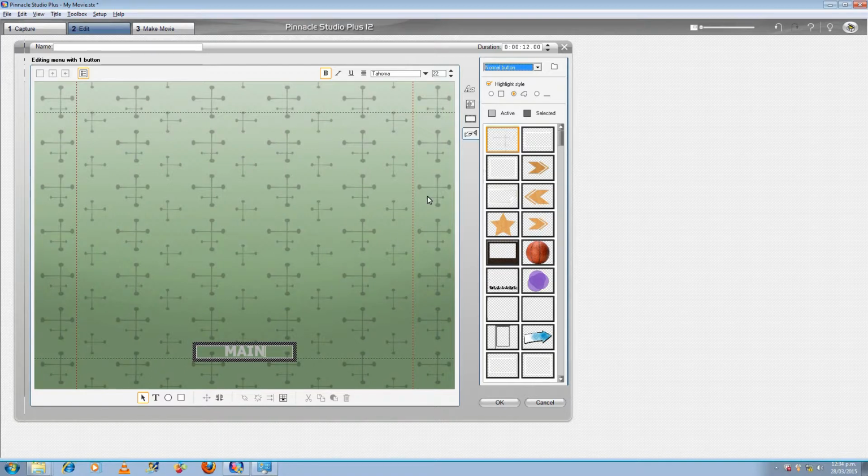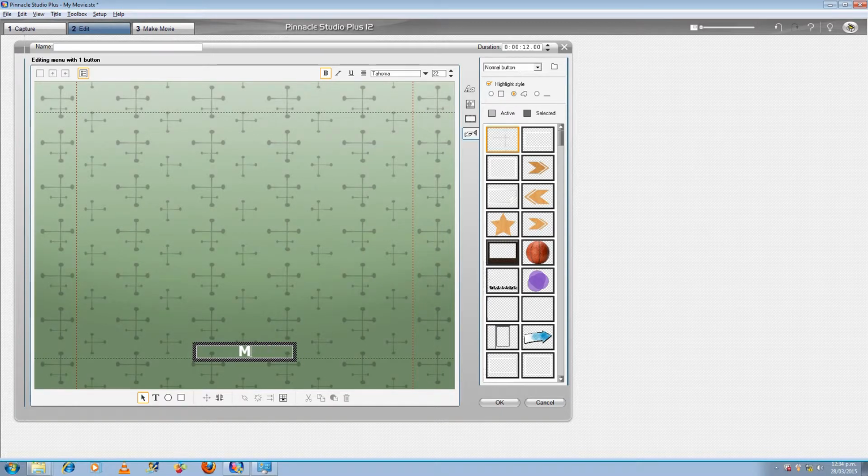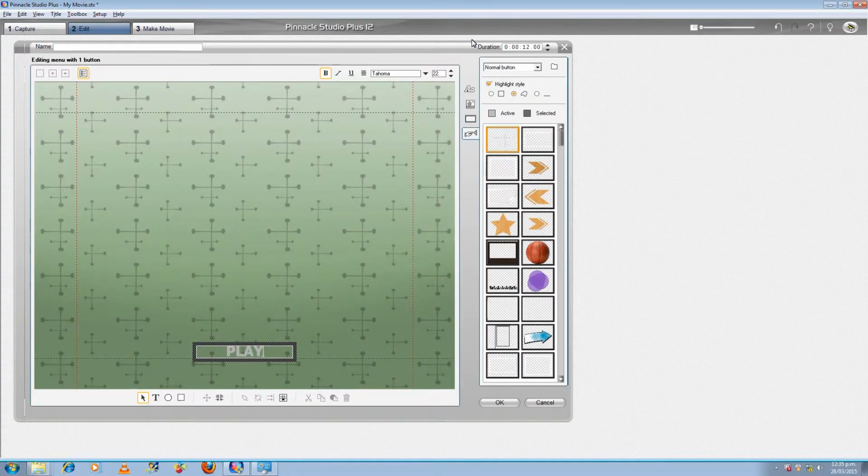And so now what I'm going to do is I'm going to change the word main here to be the word play, and you simply click inside the box and you get the T there, and you just backspace, backspace, backspace, and you type P-L-A-Y, play. Great, so now when I press on it, it says play, play, and it is a normal button. Great.